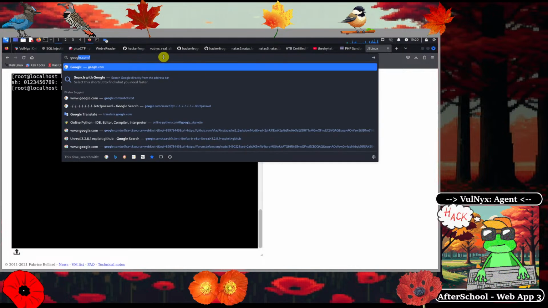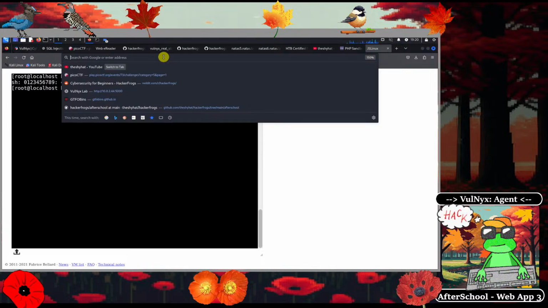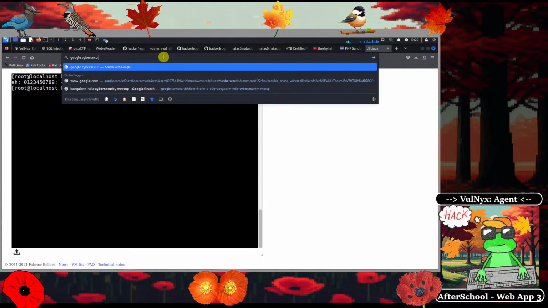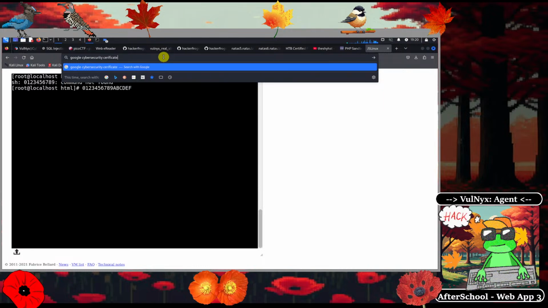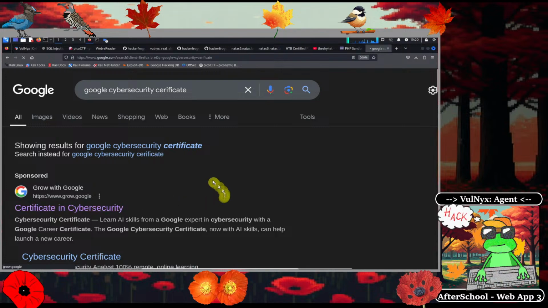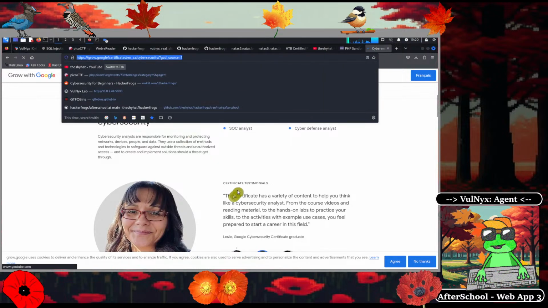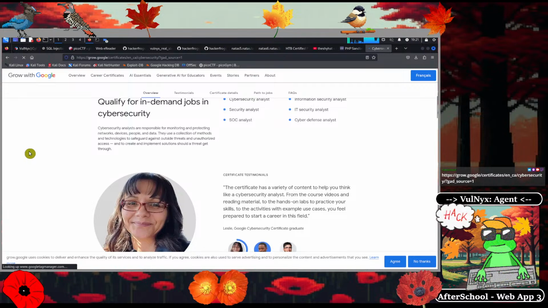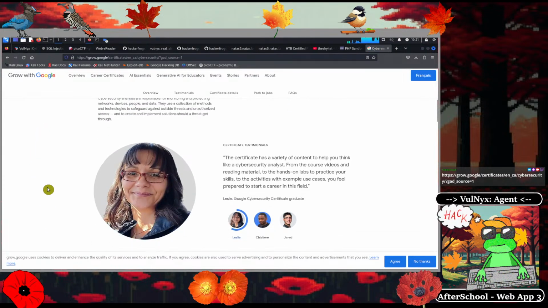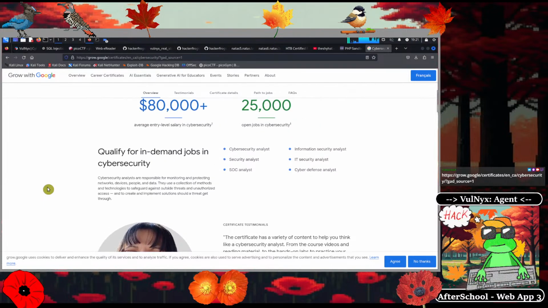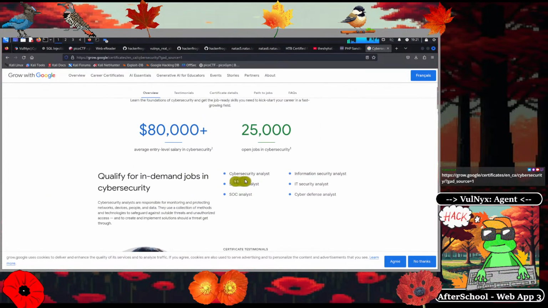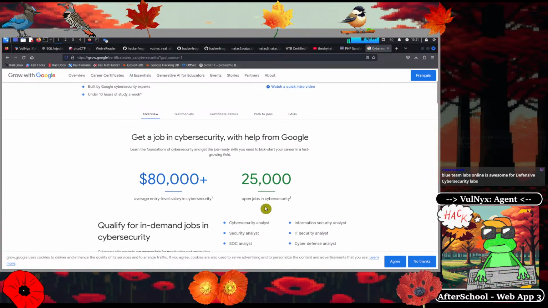There's the Google Cybersecurity Certificate. You might want to take a look at that. Certificate in cybersecurity over here. Let me get you the link for that. I think the Google Cybersecurity Certificate has some good foundational skills. I know a couple of people who have done this certificate, and they say it can eventually get you into roles like cybersecurity analyst, security analyst, SOC analyst, and stuff like this.